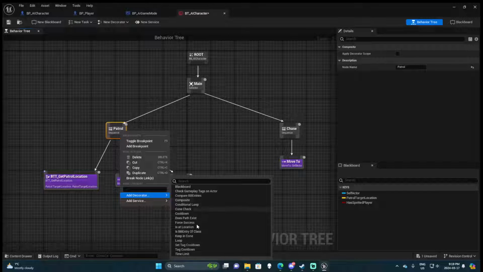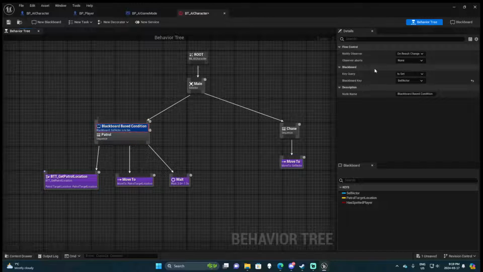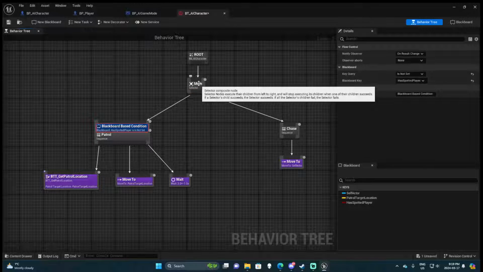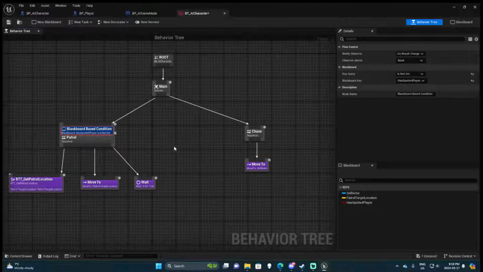You can see there's a whole bunch in here, and we can actually create our own as well. But for now, we just need to select a Blackboard decorator right at the top. Now this will just let us check if a key is set to a specific value. So in Blackboard key, we will set this to HasSpottedPlayer, and we'll say if it is not set. So if the AI has not spotted the player, it will continue to patrol.